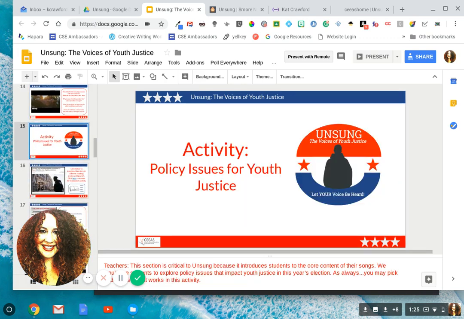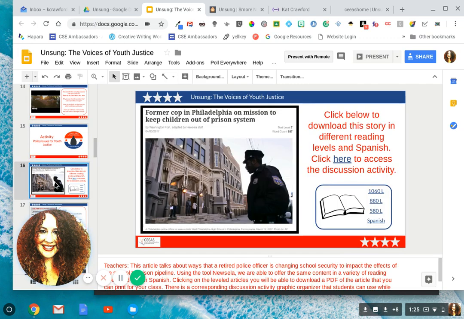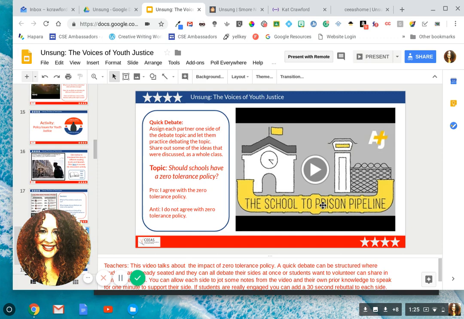Next up is our policy issues for youth justice. Our first slide is an article from News ELA. It's available in multiple reading levels as well as Spanish. And then there's an activity that you can participate in as well, in addition to that.